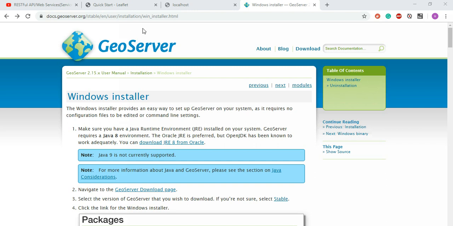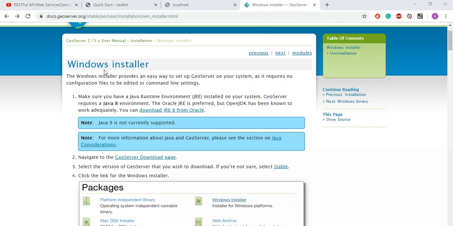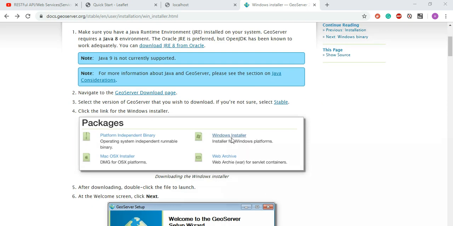So you can go to the GeoServer web page and download the Windows installer. This is the Windows installer. It is an exe file, and it should install GeoServer onto your machine, along with the Tomcat web container. And if you want the web archive, you just download the war file, copy it into the Tomcat webapps folder and start Tomcat, and GeoServer will be started.